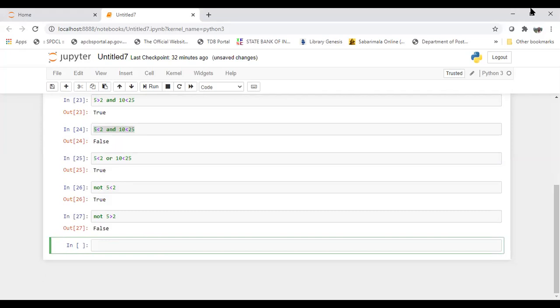This is how we can use relational operators and logical operators in Python. In the next class, we are going to discuss conditional execution, that is, the if statement.